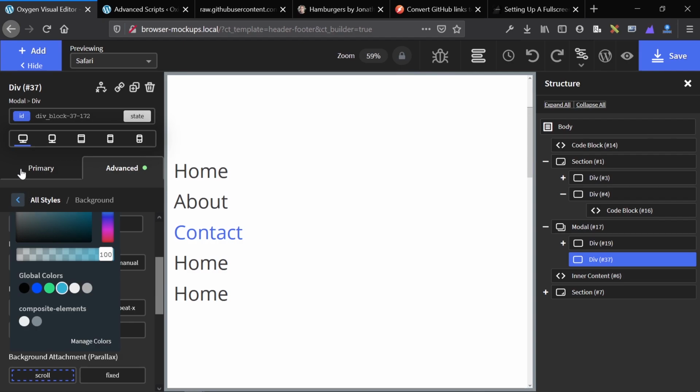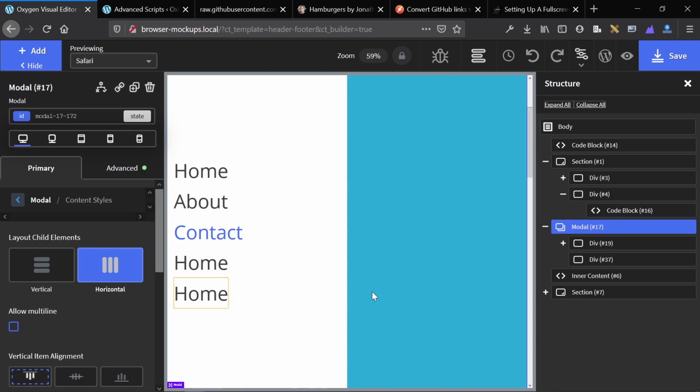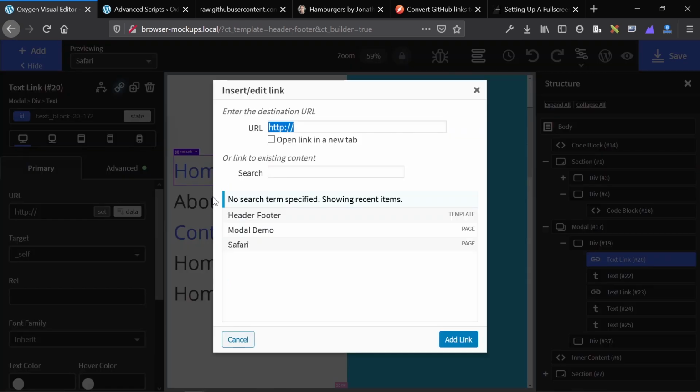And I don't really know where my div has gone. It's kind of playing hide and seek. There we go. There's our div. So now we have all of our links on this page, and I'm going to just add all of these as links.